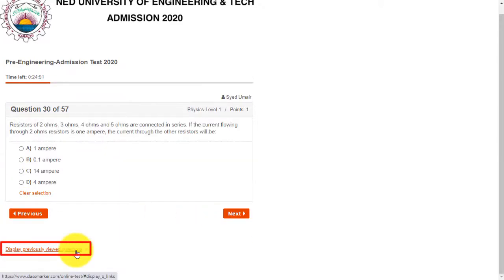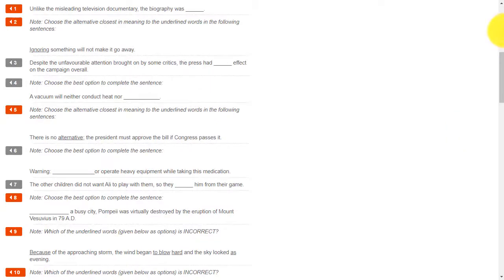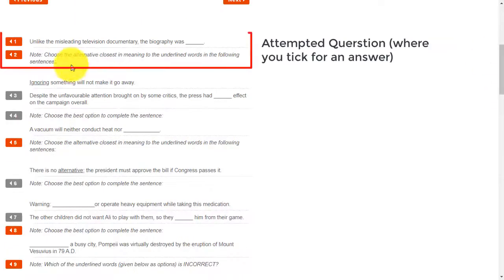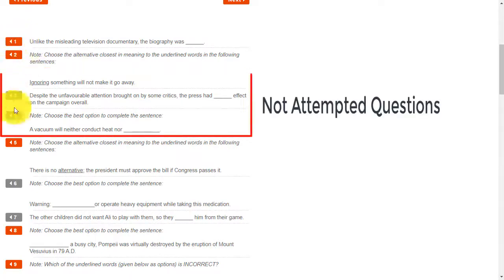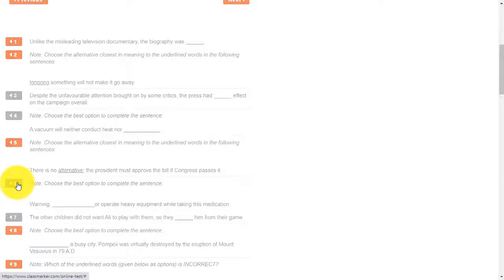As told you before, you can click on this link to access your previously attempted or not attempted question. You can see the list of questions which are attempted or not attempted. These are the attempted questions which are highlighted in orange and gray one which are not attempted yet. So you can click on them and this question will be in front of you.